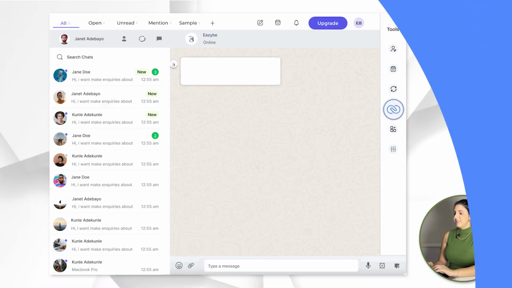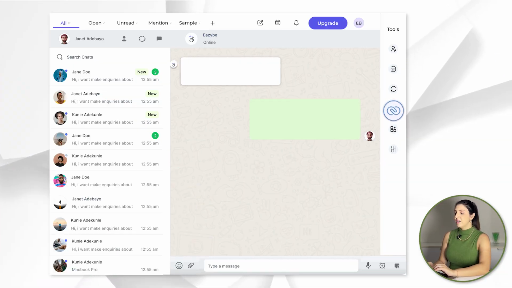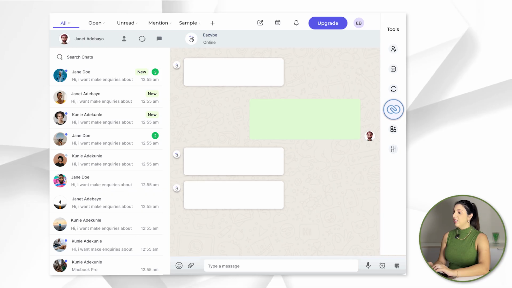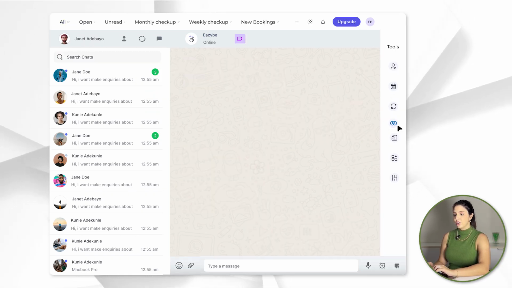In this video, I'll walk you through how to create and edit a Zoho contact directly from WhatsApp using Eazybe. First, open the WhatsApp chat of the person you want to add to Zoho. Click on the Zoho icon. On the right sidebar of the Eazybe extension, click on the Zoho icon.